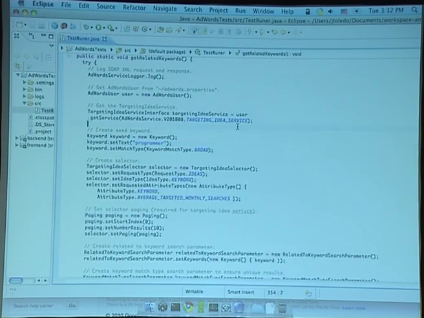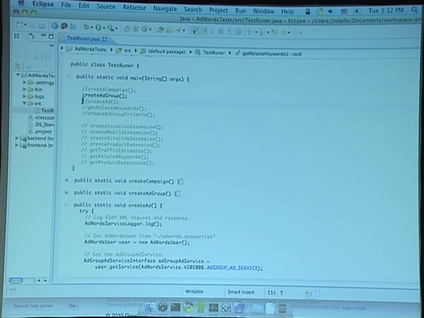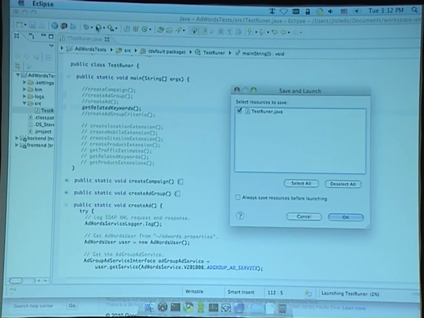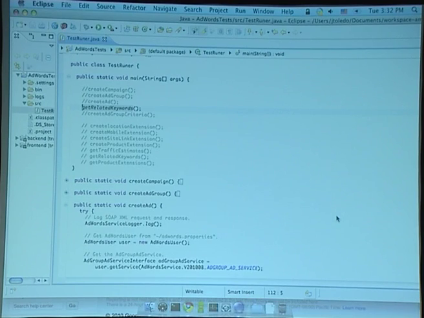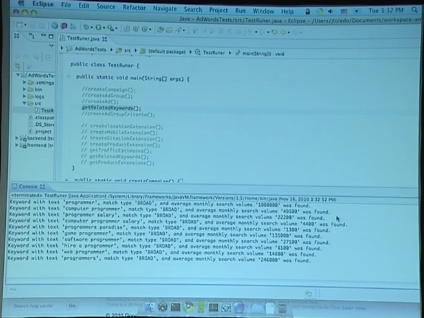Oh, sorry, I forgot to comment the code on top. So if I get the related keywords, I should get a list of keywords that are related to the keyword programmer, and I should also get the search volume. So depending on the volume, I can choose which keywords are more important than others, and I can just choose the ones that I want to use. For example, for programmer, these are the results that I get using English.